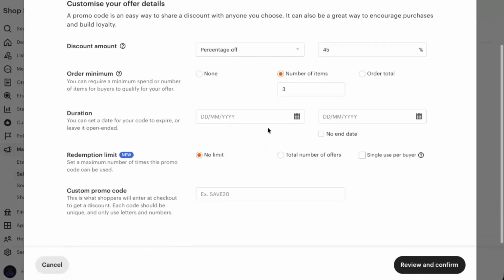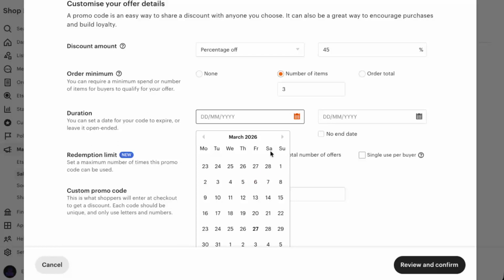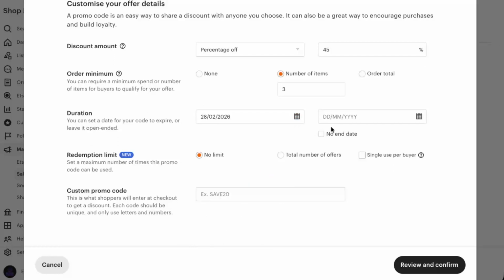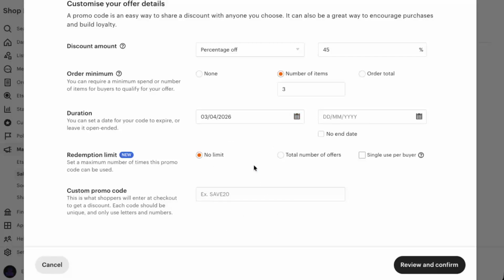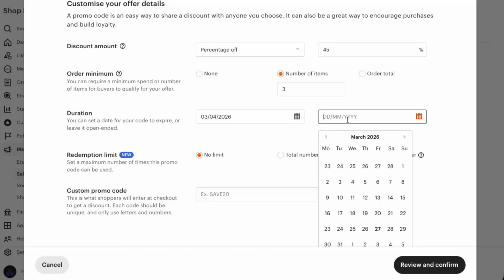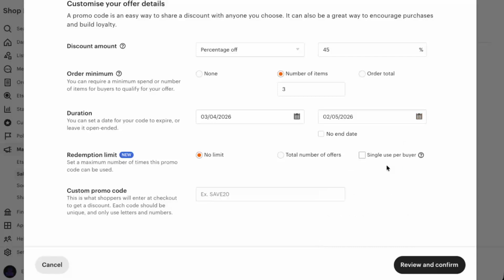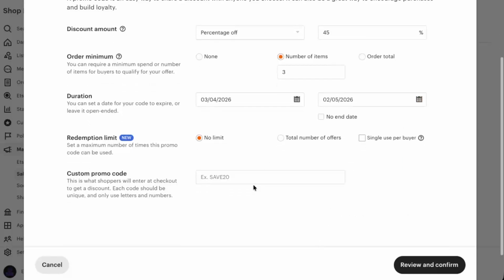Next, set the duration. Choose your start date and end date for the promo code. Think about holidays, product launches, or slow periods when a discount could boost your sales. Then, click into the custom promo code field and type the code your customers will use at checkout. Make it easy to remember and clearly connected to your offer, like Spring 10 or free ship.